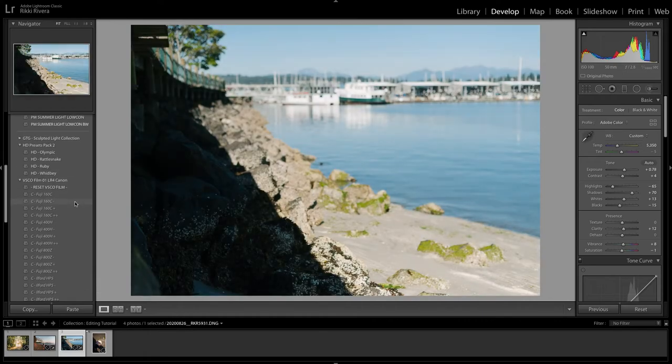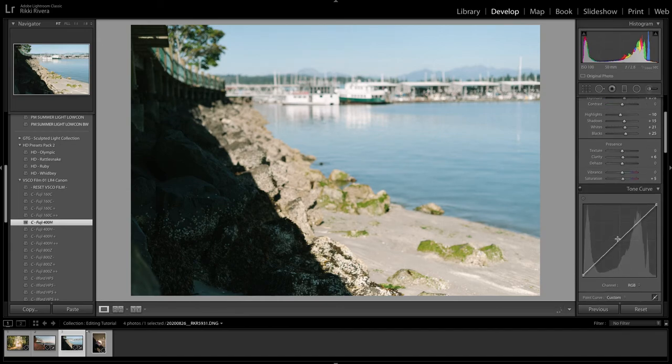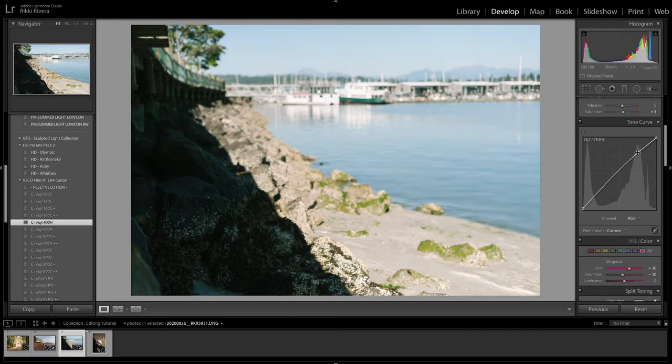Here we have some VSCO options, and it really just depends on what looks good to me, what tone do I want to start with. And I think this low contrast right here is going to be a good starting point. So I'm going to start making adjustments based on what I want this photo to look like in the end.